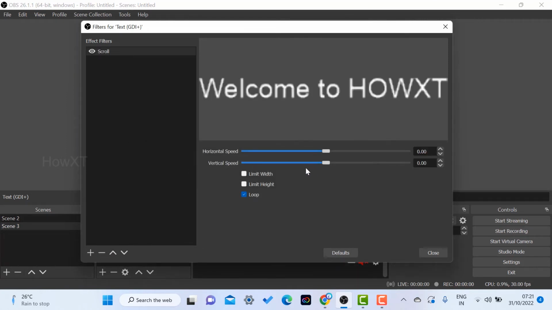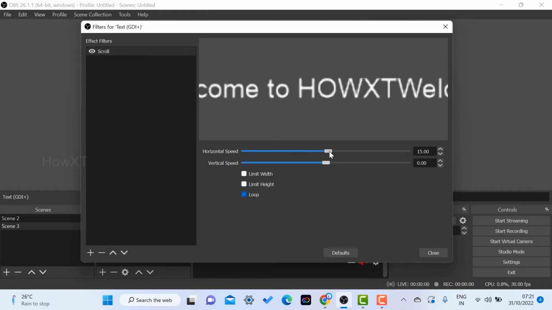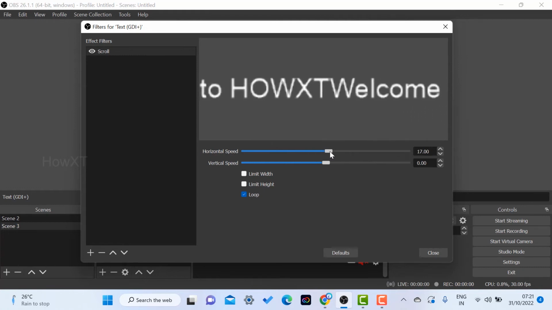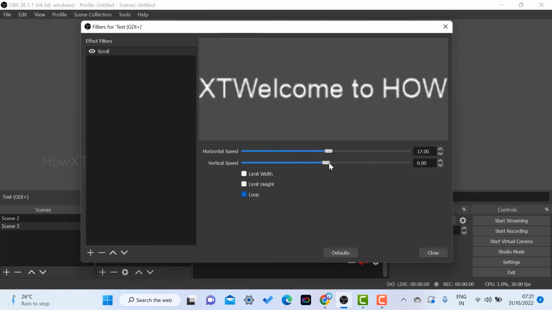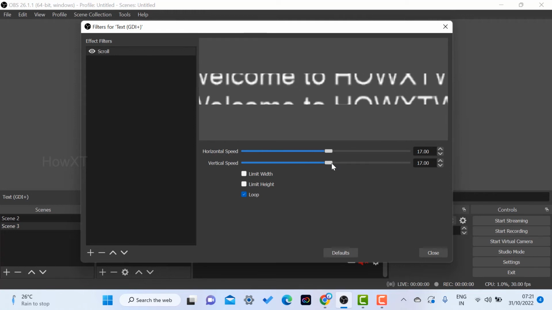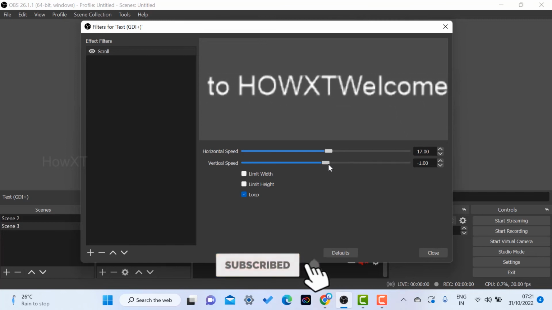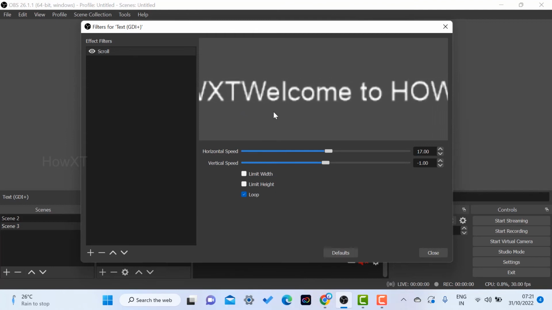So this is the scroll option. Horizontal speed and vertical speed are there. Just choose a vertical speed, and automatically the speed will be increased. If you want to give more speed, you can give it, otherwise reduce it so that it will move forward slowly. With vertical speed, it will move vertically so that your animation will work out. If you want proper scrolling, you can give it according to your needs.